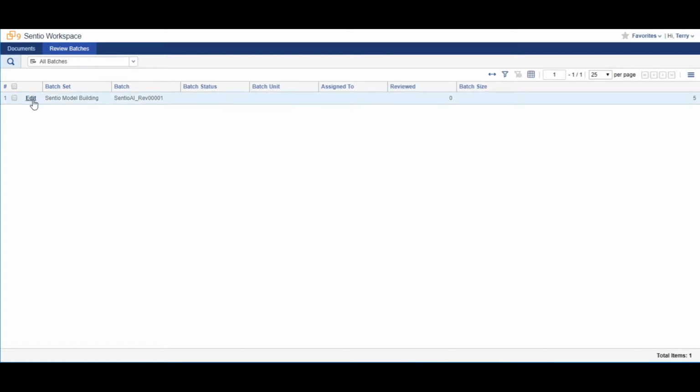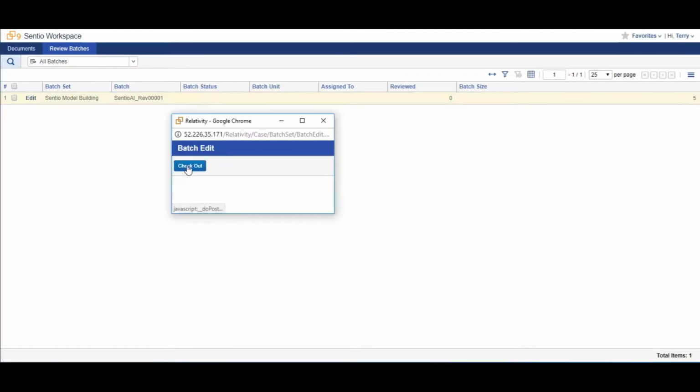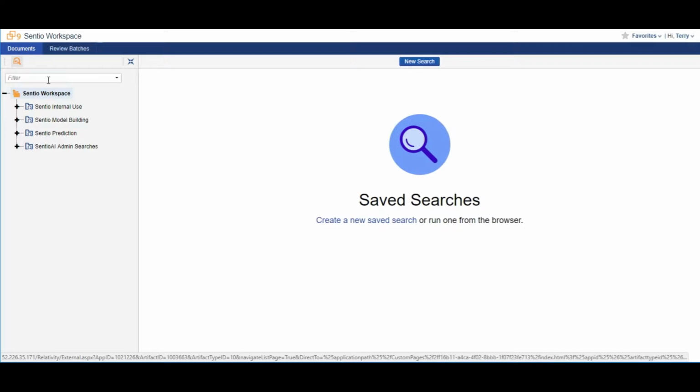A batch should be available in the Sentio Model Builder batch set that has a blank batch status. The model builder should click the edit link of that batch to display a dialog that allows that batch to be checked out. After checking out the batch, navigate to the Documents tab.